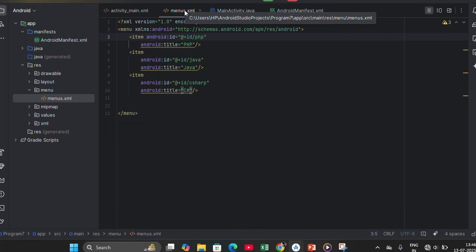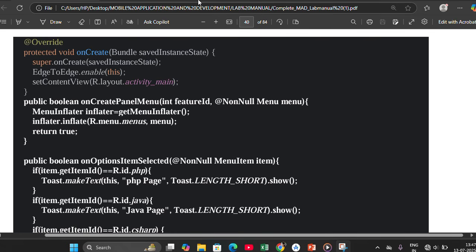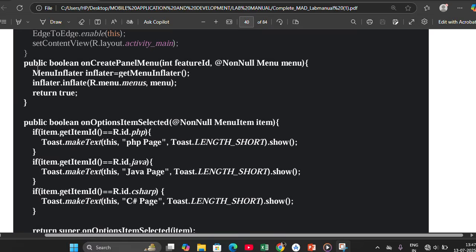Menus is done. After the menu is done, the next thing is Java. So go to Java. In the Java file, why are we creating it? Just to establish an interface between the XML and the Java. The designing part is done, so these are the things you have to make. Whatever menus we want, it will take them and make it true. Then which is the first thing? If the user selects PHP, R.id.PHP, it should display the message PHP page. If the user selects R.id Java, it should display the Java page.